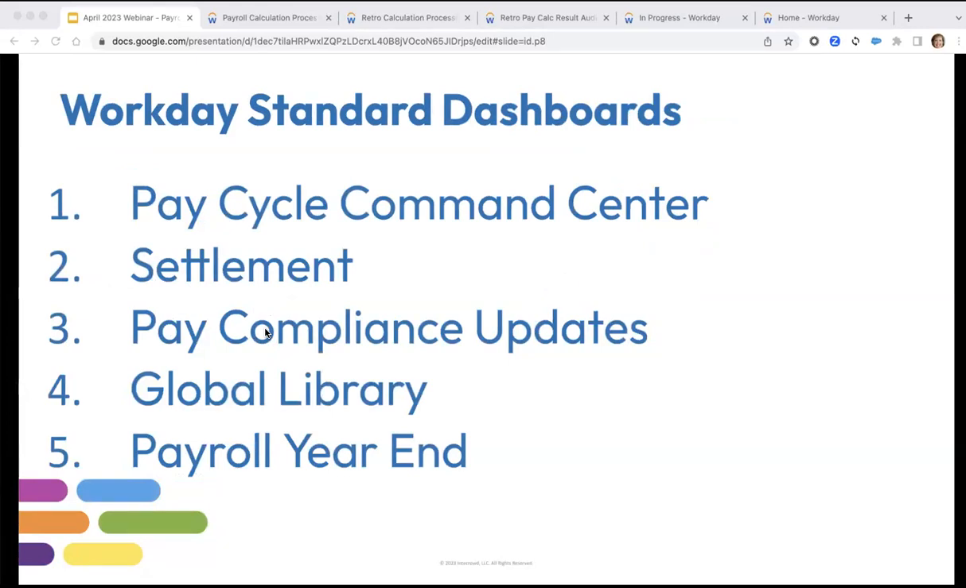And for this presentation, the demo, I'm going to be focusing on the pay cycle command center. There's a new settlement dashboard, pay compliance, global library, payroll year end. Now, when you go to look at these dashboards, you can add them as apps. And if you can't find them, it may be because the security is not enabled for your role, or within the payroll domain, they haven't been enabled. So they don't necessarily come turned on. So again, if you can't access them, work with your security administrator to get those turned on.